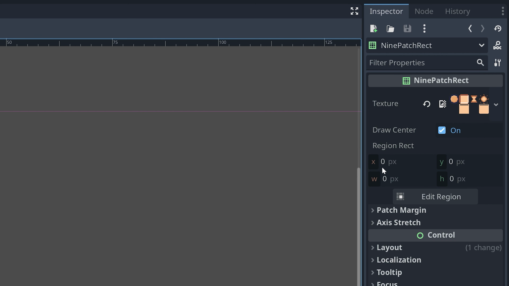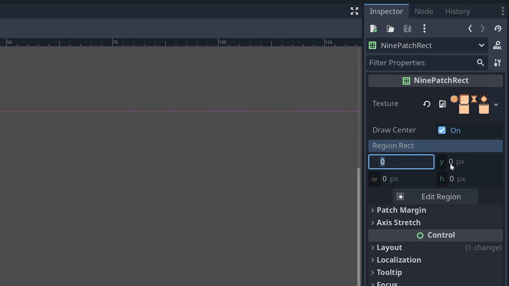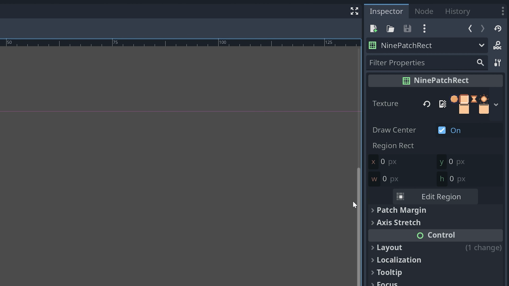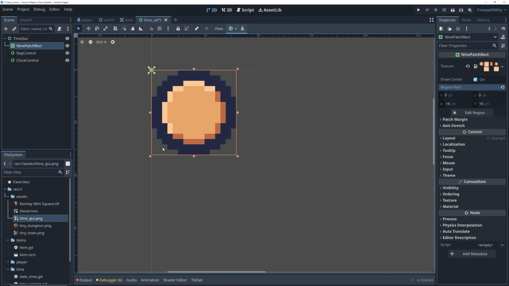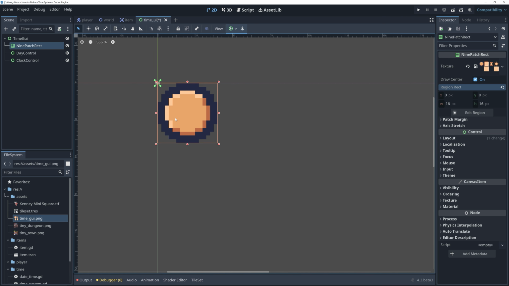The X and Y here is the position where the part of the texture we want to use starts. These should just stay at 0. And then below, we have to set the width and the height of the part of the texture we want. So we'll set these to 16. Now we only have the small part of the texture that we want to use.